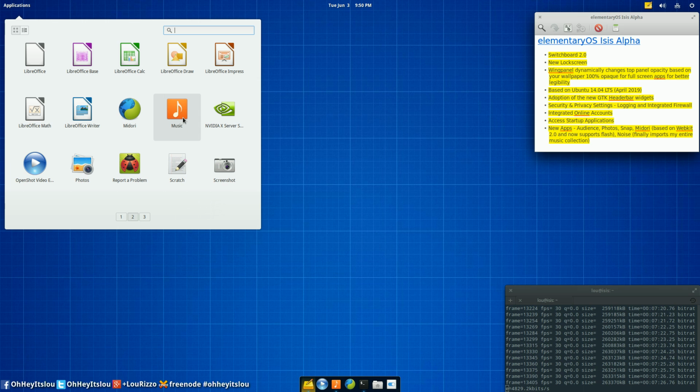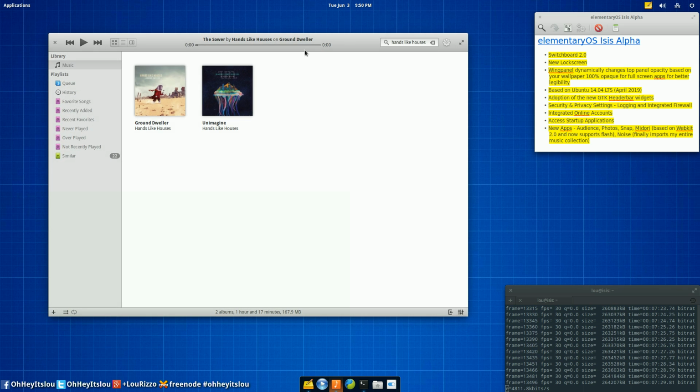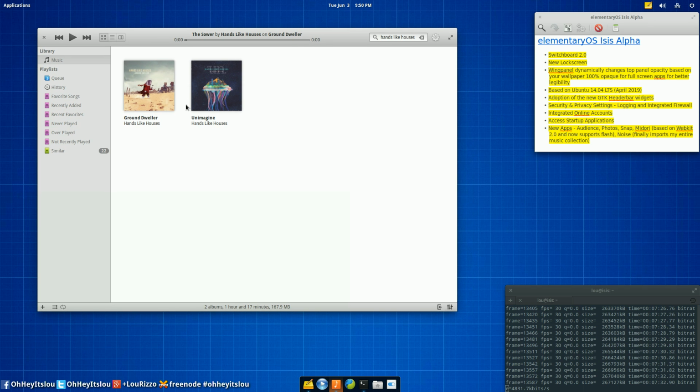Further on here, we've got music. I will say that music has been a lot more stable than it was for me in Luna. I was having issues in the previous release of Elementary OS importing a large music library. I have a 70 plus gig music library, and music did not want to import the entire thing. It would hang maybe 25% of the way through, and I could not get the full library to import. Now, with that said, this did import my full library. It did not do it nearly as quickly as an application like Banshee, but it did get my whole library in there, and it has been working just fine. So that's music.